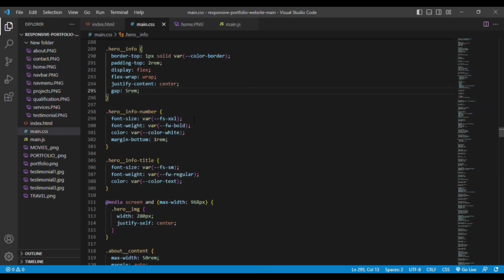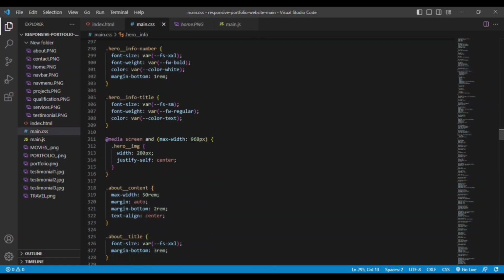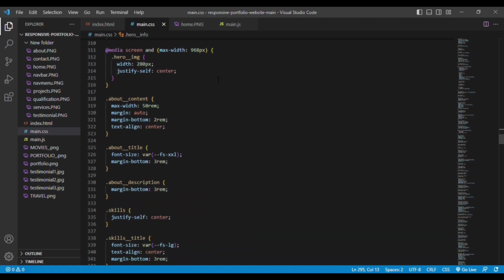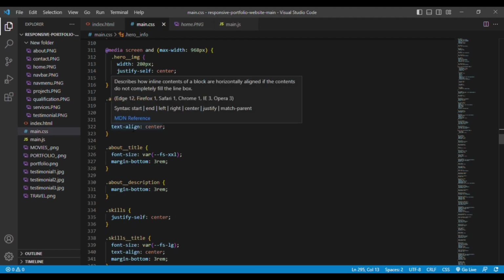Next, we have hero number. For the number, we have given the font size, font weight, color, and margin bottom. And for hero info title, we have given font size, font weight, and color. Then we have the media query. This is for the maximum width of 968, that is, from the below version, that is, mobile version and tab version. Yeah, this responsive application will apply.